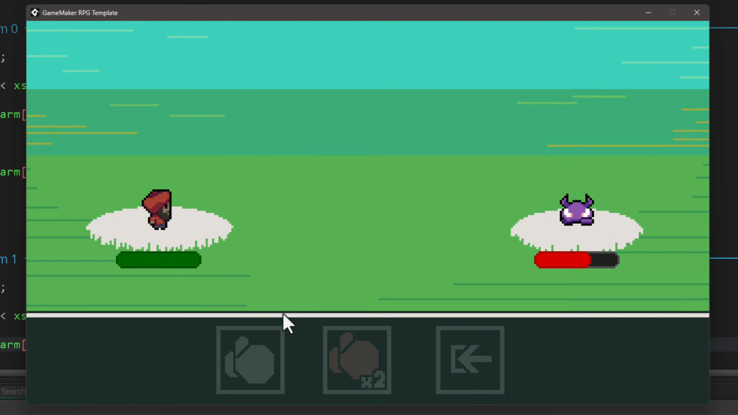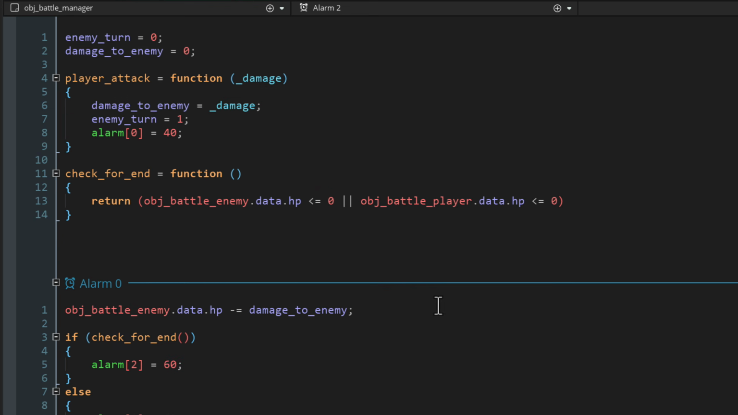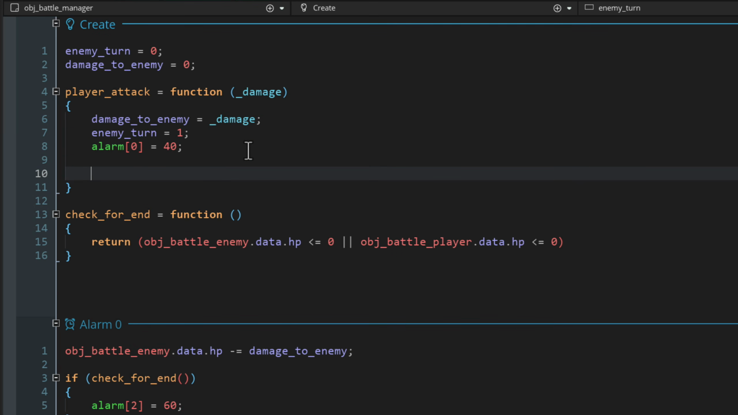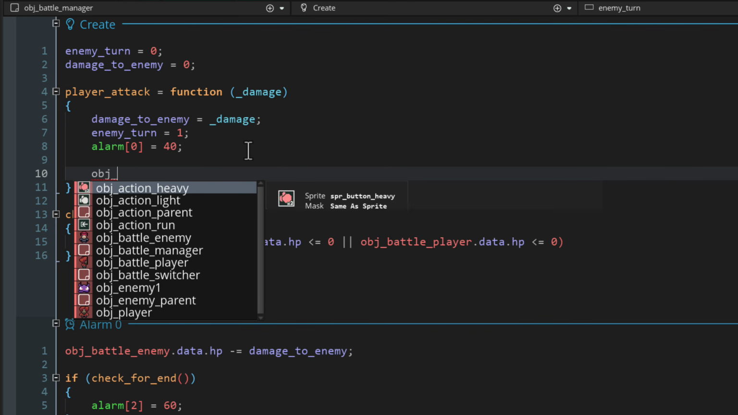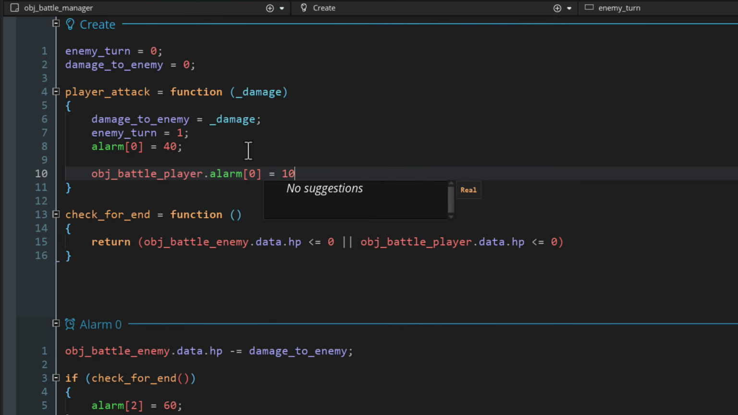The animations are gonna be pretty simple. The player will move forward and come back, and the enemy will also move a little and come back. Let's go into OBJ Battle Manager and open the create event. We're gonna edit the player attack function, which runs when the player wants to attack. Here we are simply gonna set an alarm in the player's battle instance. This alarm 0 will trigger the player's animation.